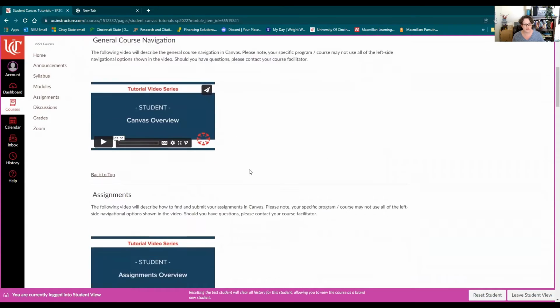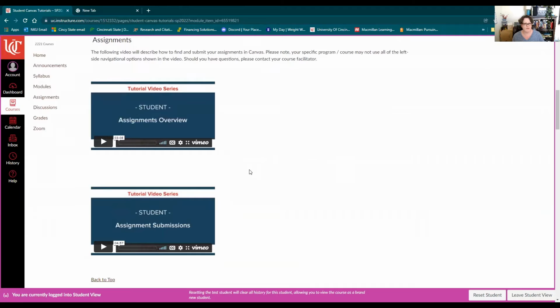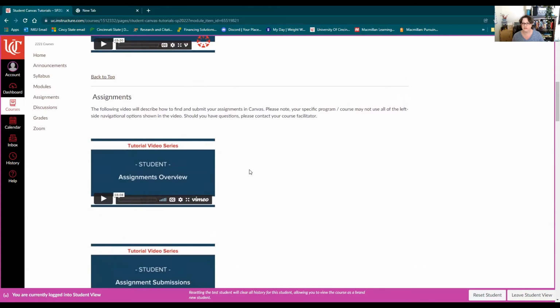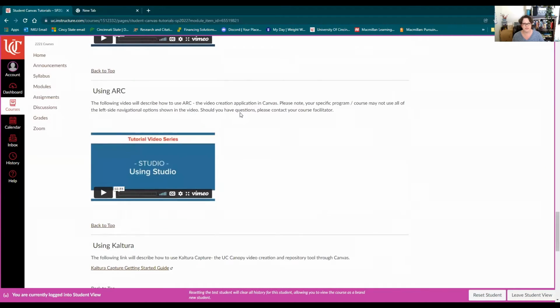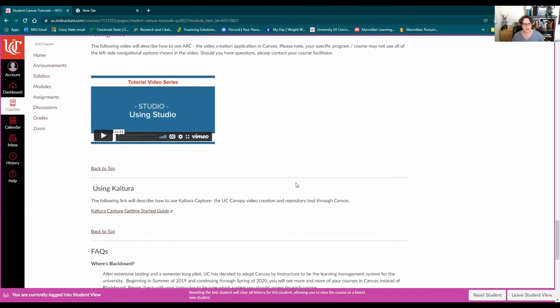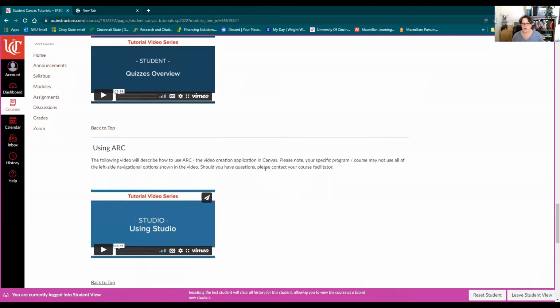So they have short videos. They're usually about 3 to 5 minutes on how to do the various things within Canvas. We also have ARC, which is a video creation application within Canvas, as well as Kaltura Capture, which is the UC Canopy video creation tool that we use through Canvas. If you want to record a short video for your introductions, you can use these, or if you have some other application that you're familiar with, you can always save and upload a digital media file.